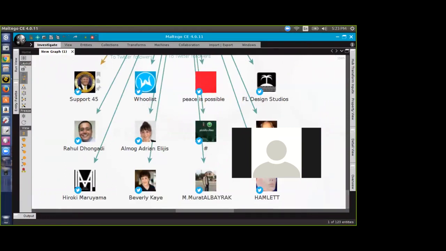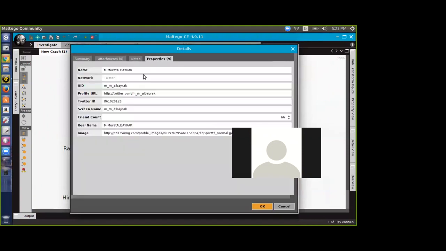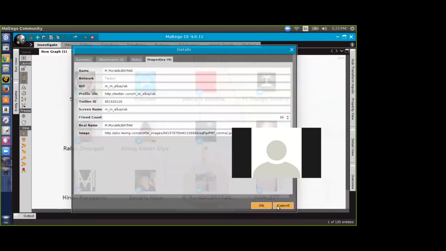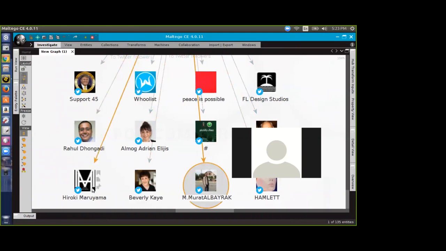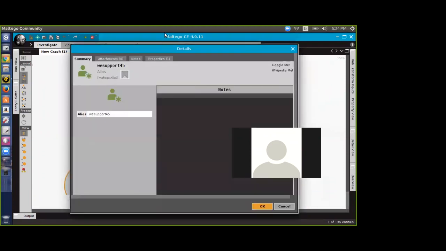And they say support 45, who list, pieces possible. Let's see, Hamlet, Murat. All right, Murat, Japanese, yeah, that is Japanese. Support 45. All right, let's see what this says. So I can see the alias. I can see exactly who this person is. We support 45. I can click on this.